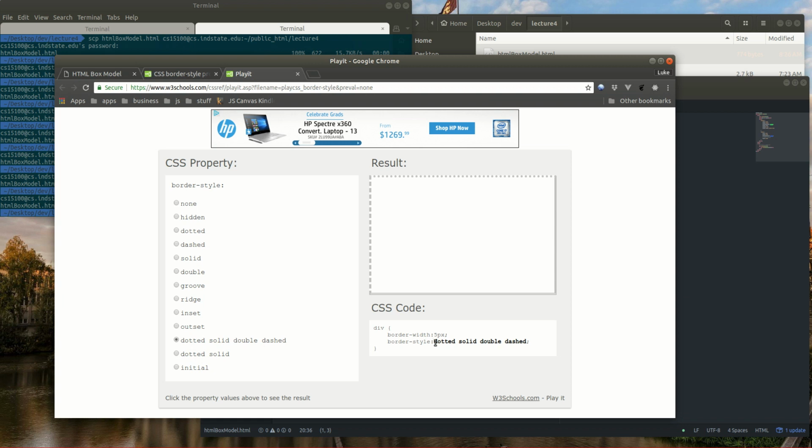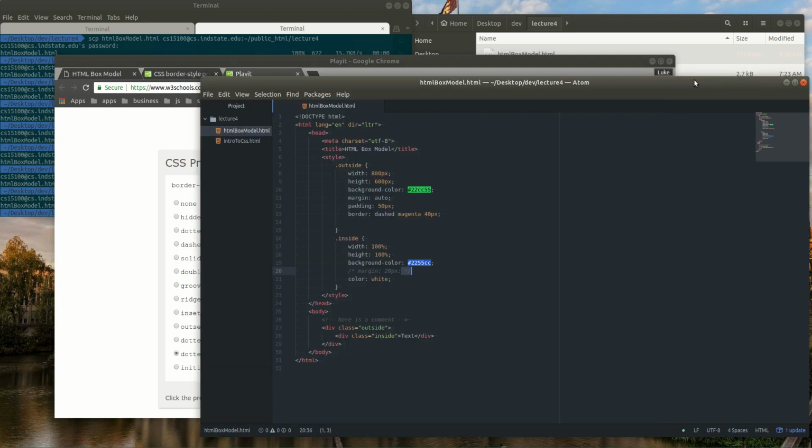Okay, so here, border style, dotted is the top, solid is the right, double is the bottom, and dashed. So on these CSS properties, you can think of it like a clock. The first one is always noon, and it goes clockwise. So it's noon, 3 o'clock, 6 o'clock, 9 o'clock. Okay, so this is top, right, bottom, left. Okay, so those are different border styles.